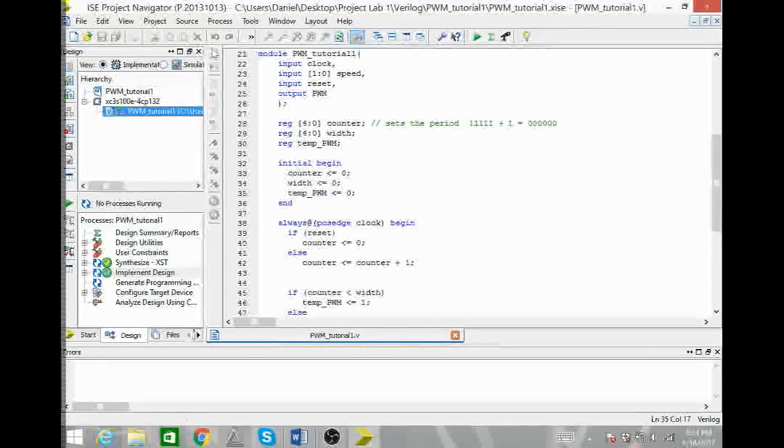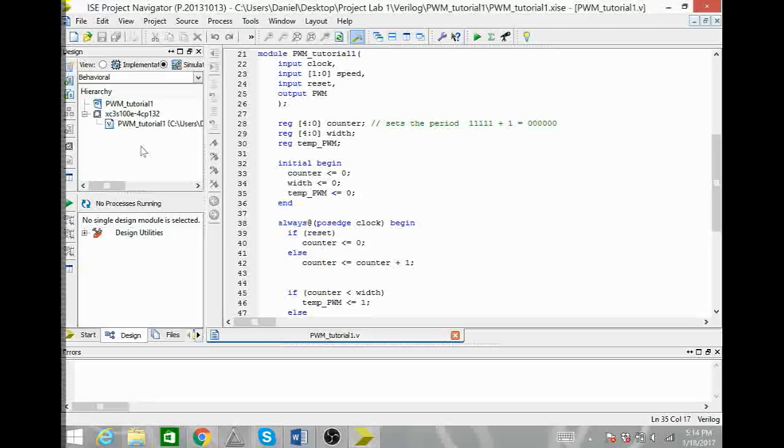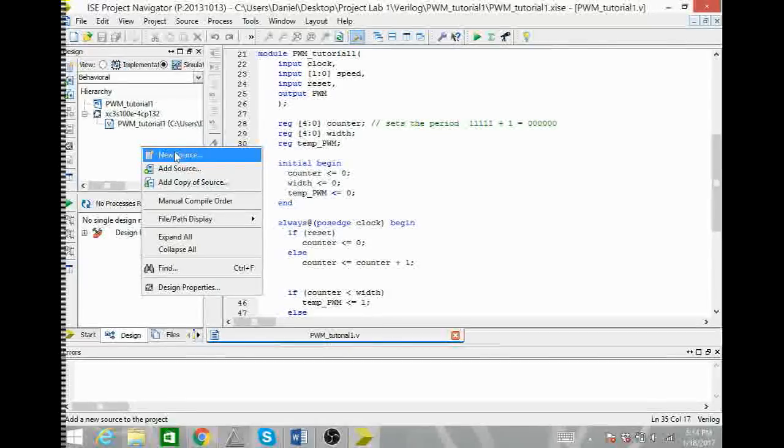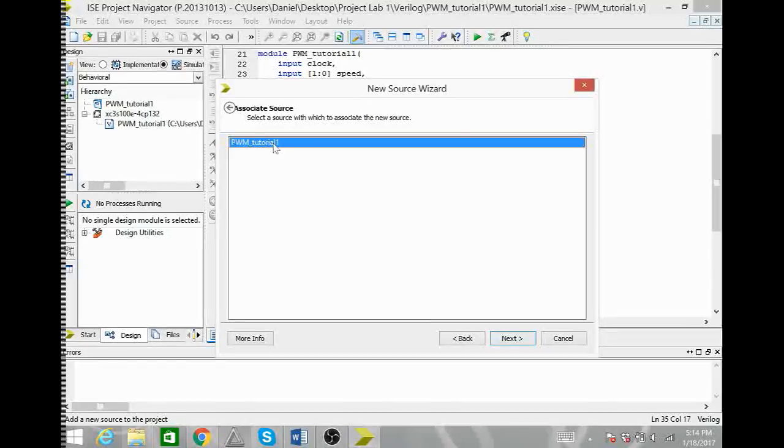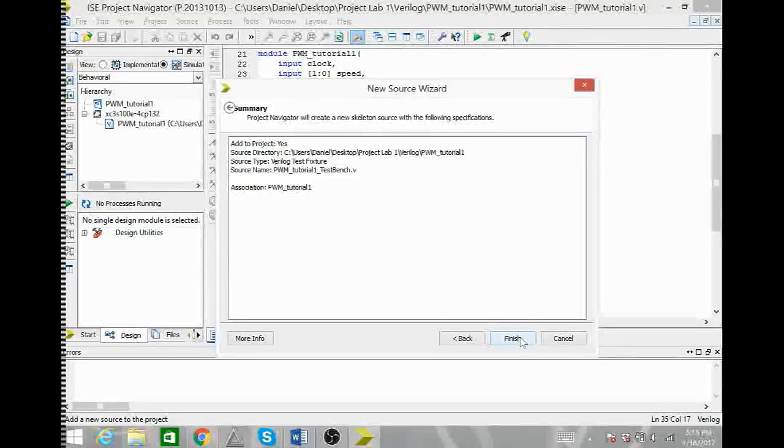So going from implementation to simulation, we can start writing the test bench for this. To write the test bench, you want to right click in here under simulation and hit new source. And we want to write a Verilog test fixture. Here I'm going to call it PWM underscore tutorial 1 underscore test bench. And this is just a standard naming convention that tells me this is a test bench for this module. And I hit next. Here it wants me to associate the module. The module is PWM tutorial 1. Hit next and finish.